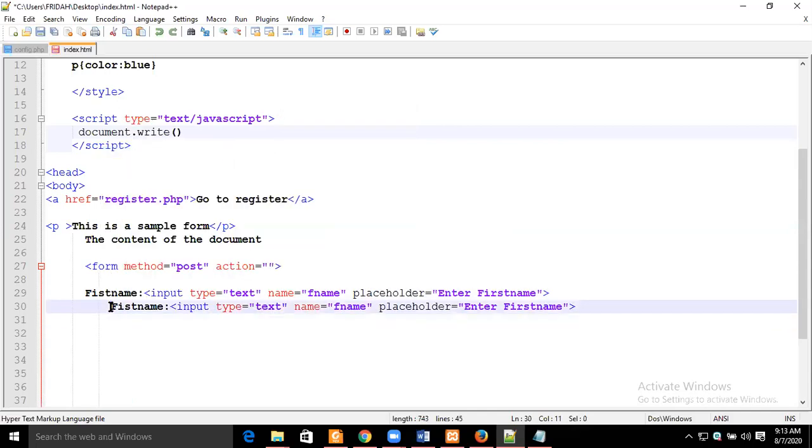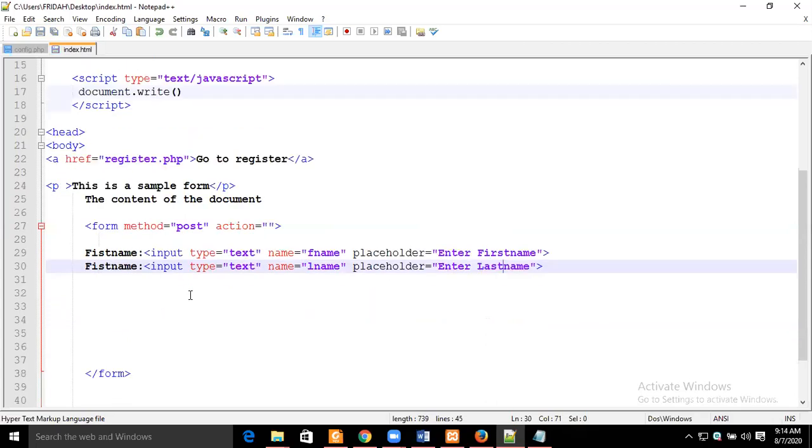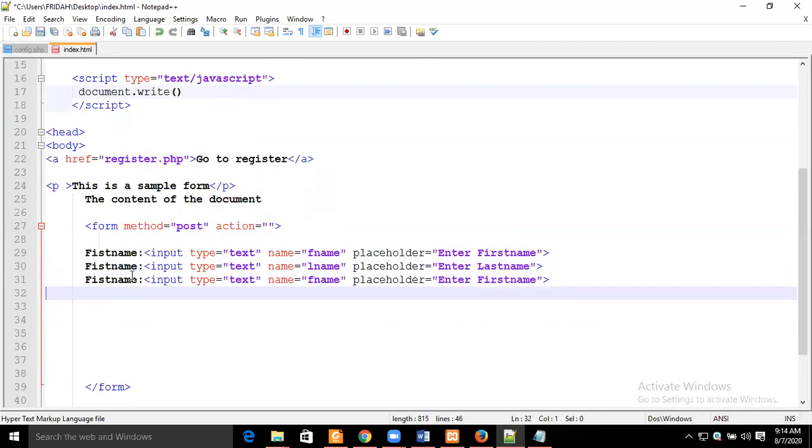Then maybe you can have the last name. You can have the L name. Then you can have the password. Now, remember the password.